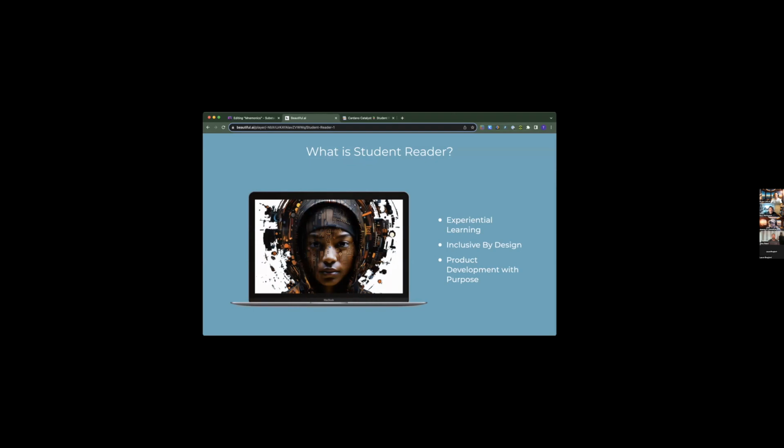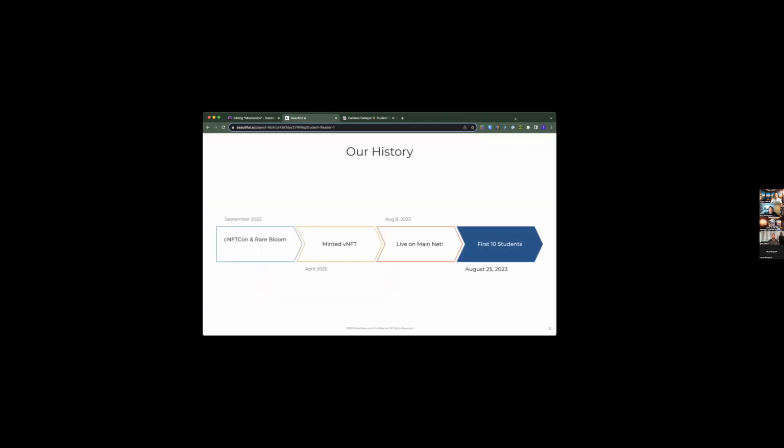Just to give you a brief history of what we've been doing, we've worked with Atala Prism, and we were able to mint our first VNFT, Foundations of Decentralized Identity. With that mint, we've been able to support and fund our scholarship treasury. We did a test of our scholarship redemption earlier this month, and we were live on mainnet.